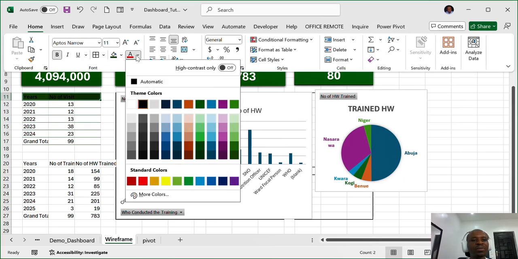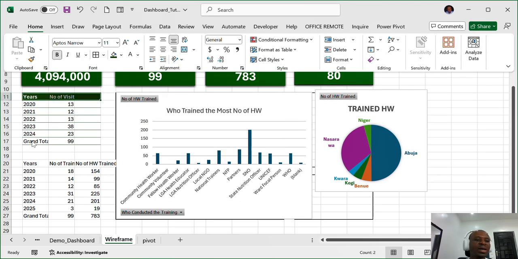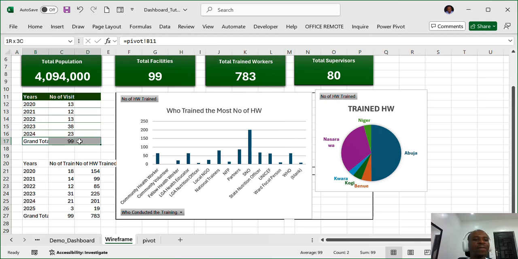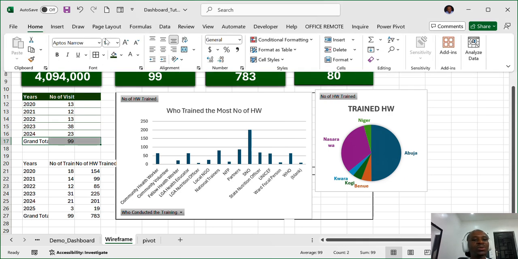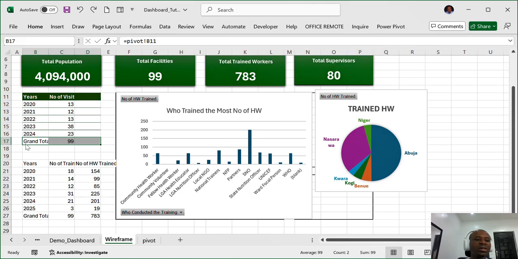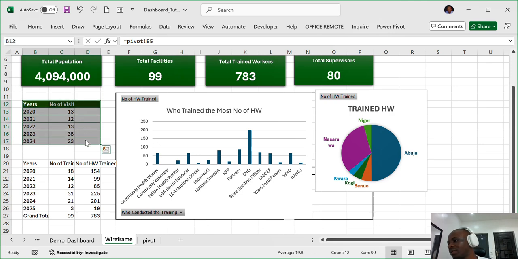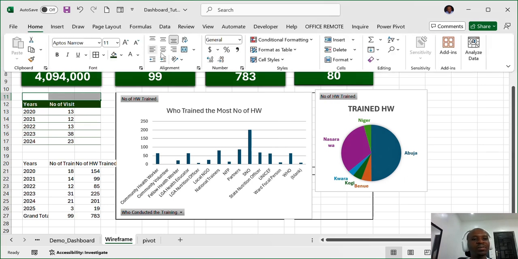Now, I think there is something very important I am omitting, and that is the title for these visuals. And what is even the essence of this grand total I'm showing? Okay, so I want to undo that, and then remove this grand total. And for me to be able to write the name of this visual, I will merge this together.